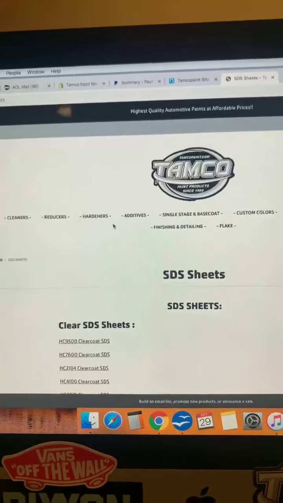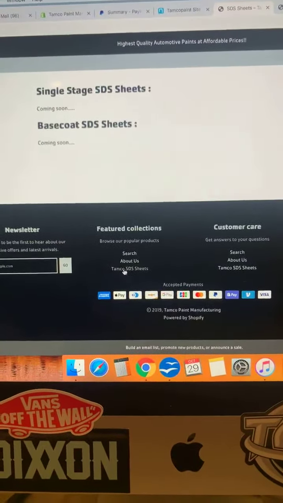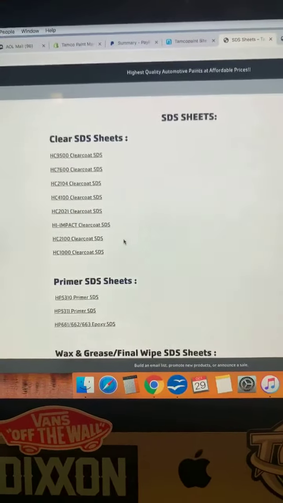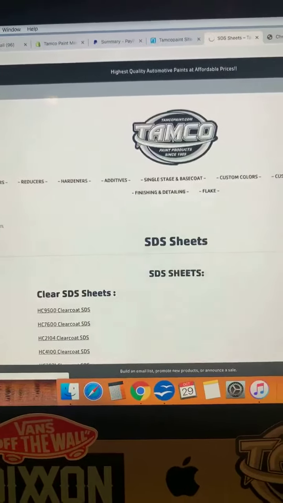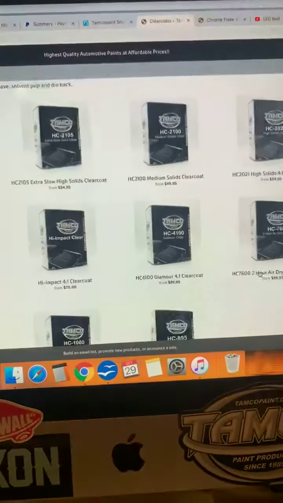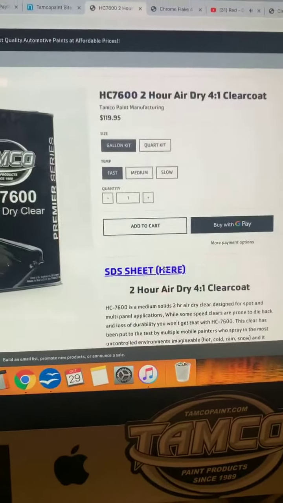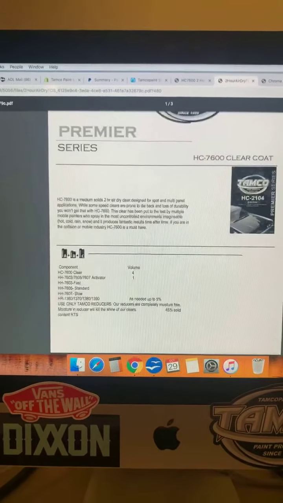If you want to go to just one sole spot, down here, it's going to say Tamco TDS, and that's where you can go to find the tech sheets in one seamless spot. Now, like I said, if we go to like the clear coat section and we were to click on, say, 7600, 7600 automatically has it here. You just do it right from here.